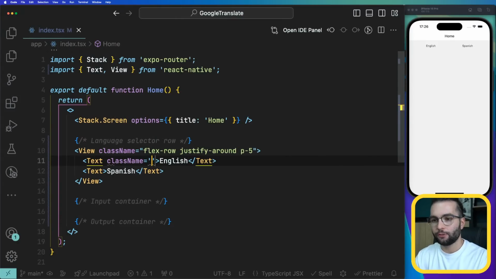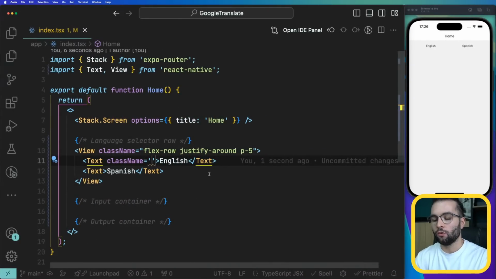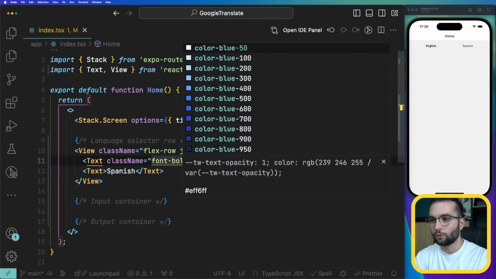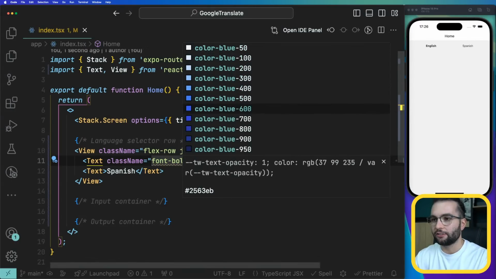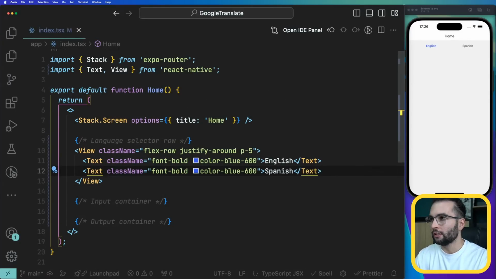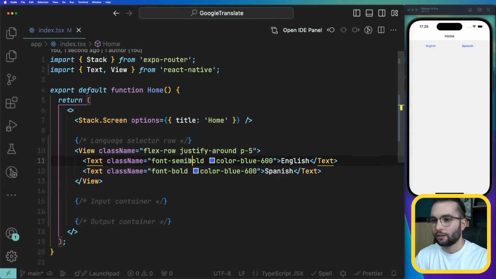On the text itself, let's go ahead with a class name. We need to make it bold and to change the color. So to make it bold, I'm gonna use font bold. And to change the color, I'm gonna use color blue, and maybe 500 or 600. Let's go with 600. Let's copy paste the class name for the second text component as well. And here we have it. Maybe not bold, maybe semi-bold will look better. Yeah, let's do it like this.